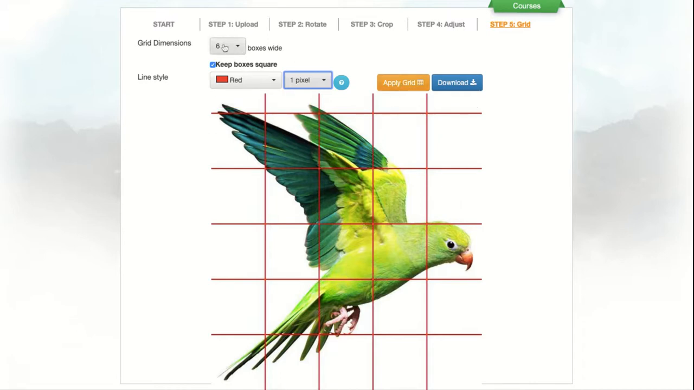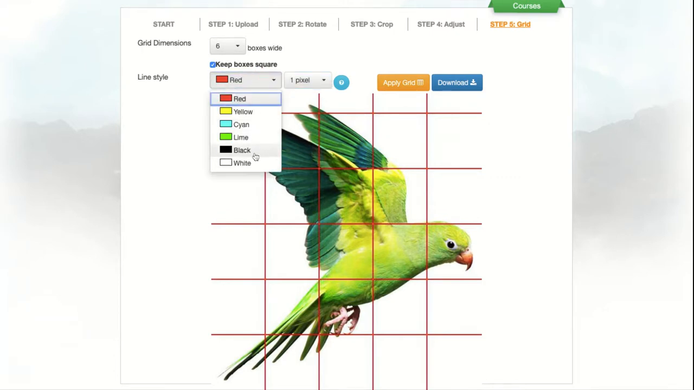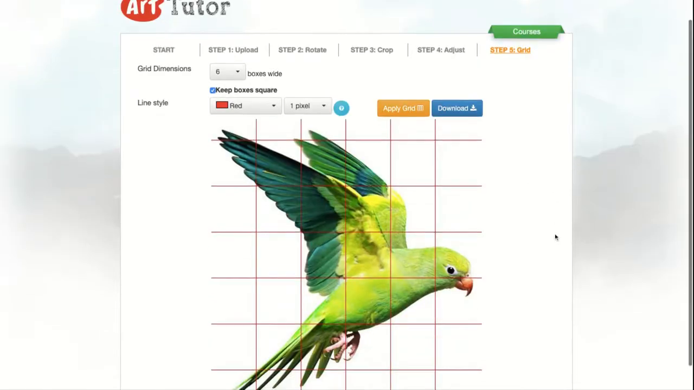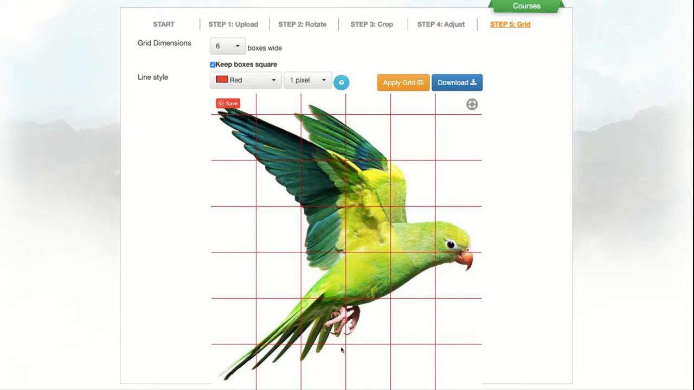So once you have determined how many boxes wide you want your picture to be and the size and color of your grid, you are going to click Apply Grid. If you do not click Apply Grid, it will not change anything. So as you can see, now those red lines have changed in color and I can already see 1, 2, 3, 4, 5, 6. I have 6 boxes wide. So that's what I'm going to do on my paper, which I will show you next.